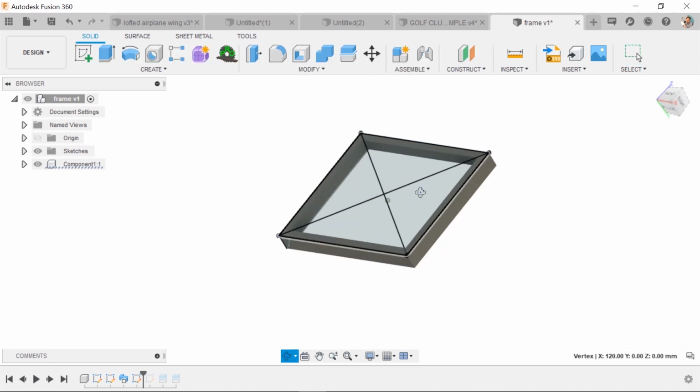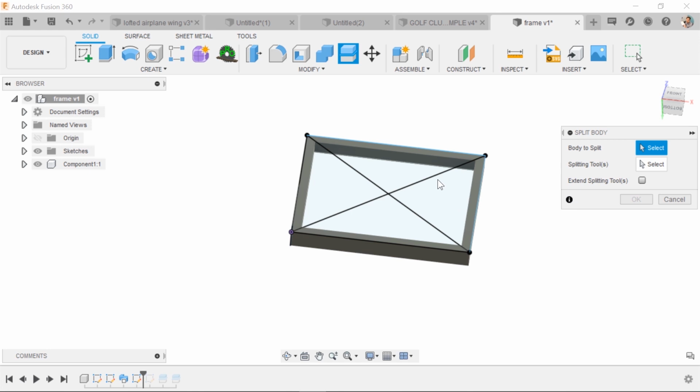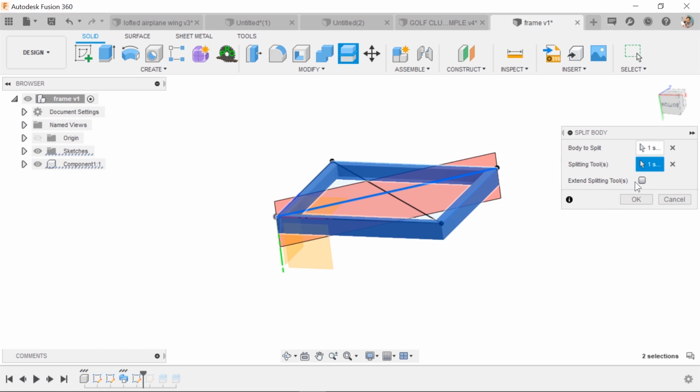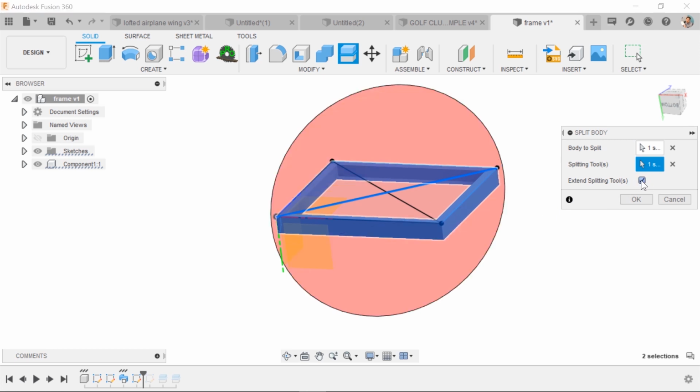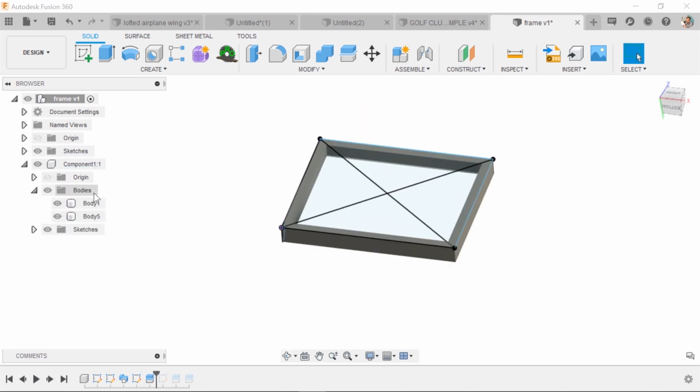What we're going to do now is do a search in your shortcuts command for split body. And I'm going to use this line to split this body. I'm just going to use one line at a time. I'm not going to extend. I don't need to extend the cutting tool in this example, I don't believe. So hit OK. Now we have two bodies.